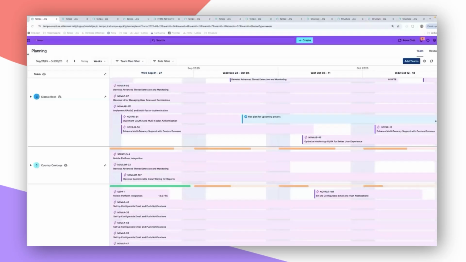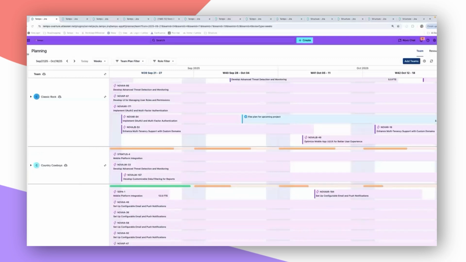So I'm going to walk you through Capacity Planner, Timesheets, and Financial Manager and how they connect together. And then I'll show you how that all can roll up into Structure.